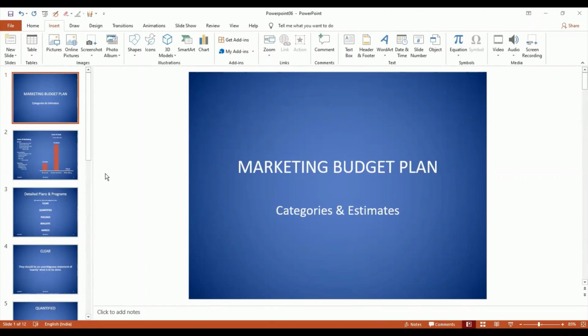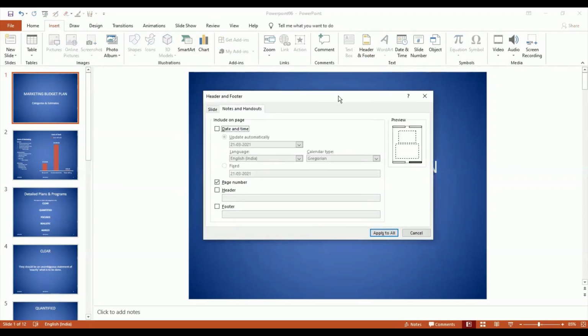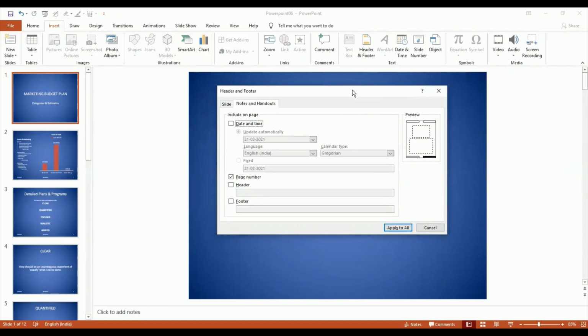Now, once I've done this, this is as far as my slides go. Now let's come to the other option I was talking about, the handouts which we give to our audience. When we come to handouts, in handouts we have the option of headers as well as footers. You can see over here, there's a header option as well as a footer option. Page number option is there, which will obviously come automatically. You can't do much about it.